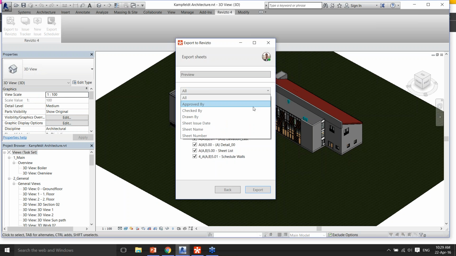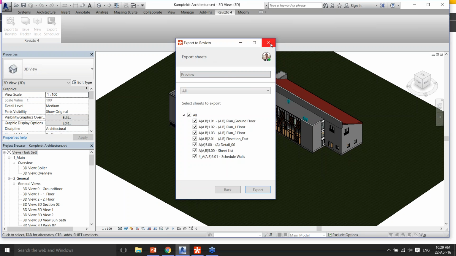So if you're using this to share with specific design teams, or you just want to share a specific update and have it checked, you have the ability to do that. Filter by sheet annotated, drawn by, sheet issue date, sheet name, and then bring those specific sheets in, or you can do all of them. And very simply, when you hit export, it exports that and creates that model view within the viewer.